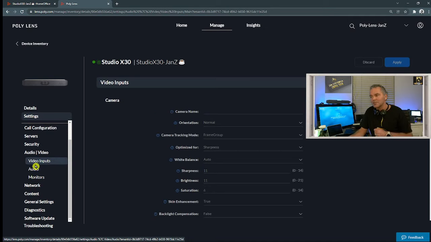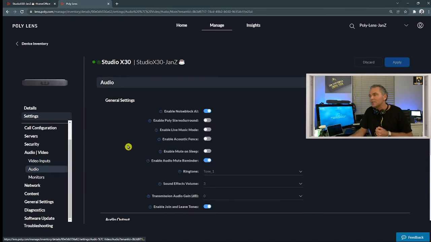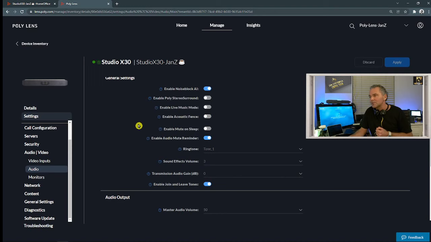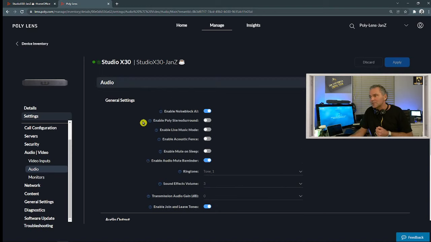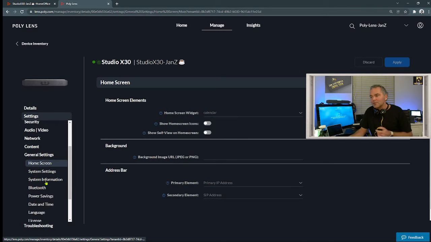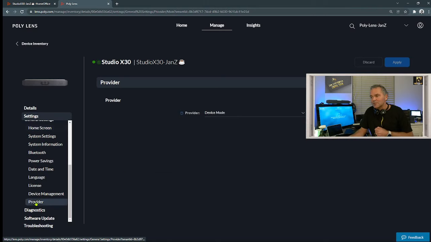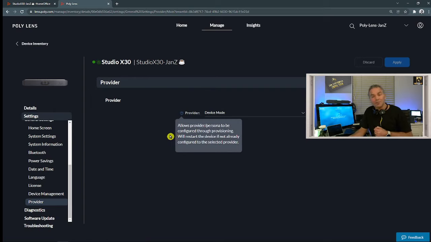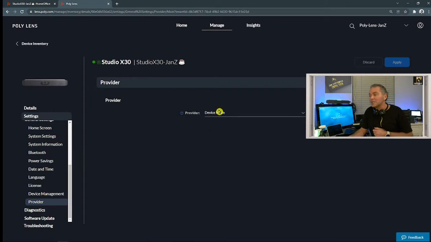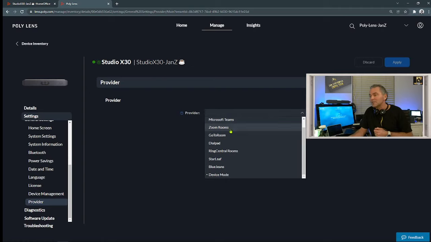So I showed you the framing option. You could do similar here from the PolyLens side, centrally. So change the camera tracking. Also on the audio side, as you can see, you can enable those features like NoiseBlock AI. But also if you go now to general settings and go to provider, here you go, you find also that device mode. And so you can always change here, using that centralized management tool, to device mode.